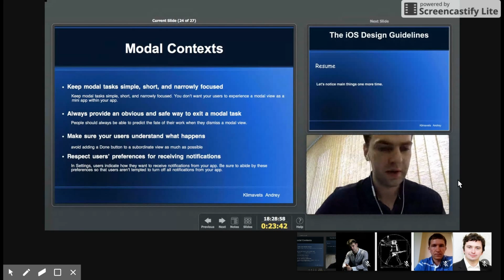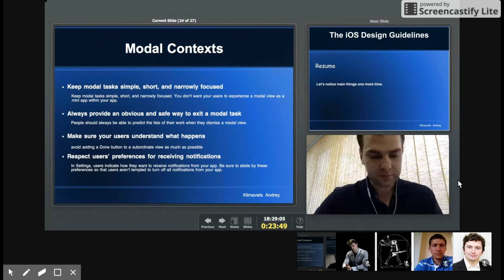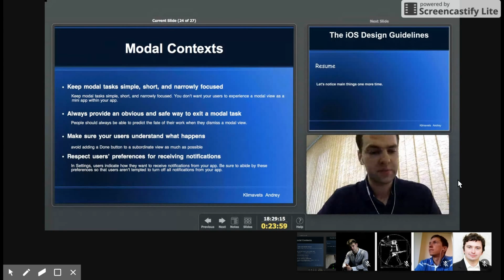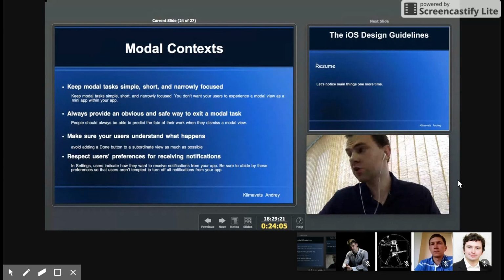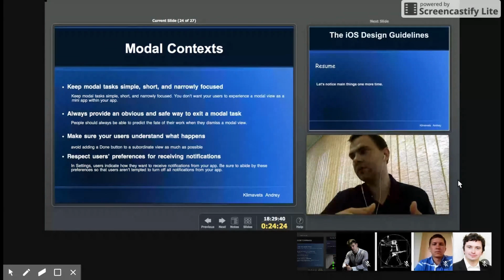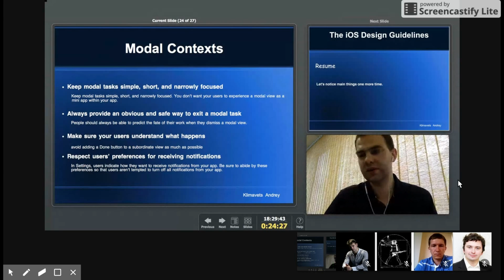It's forbidden. Also respect the user's preference for receiving notifications. In settings, users indicate how they want to receive notifications from your application. Be sure to abide by this preference so that users aren't tempted to turn off all notifications from your application. So it means that we should respect the choice of the user. If the user says that we don't want to receive notifications, fine. If the user changes his mind, he can go to the settings screen, enable notifications, and he will receive notifications as he wants.